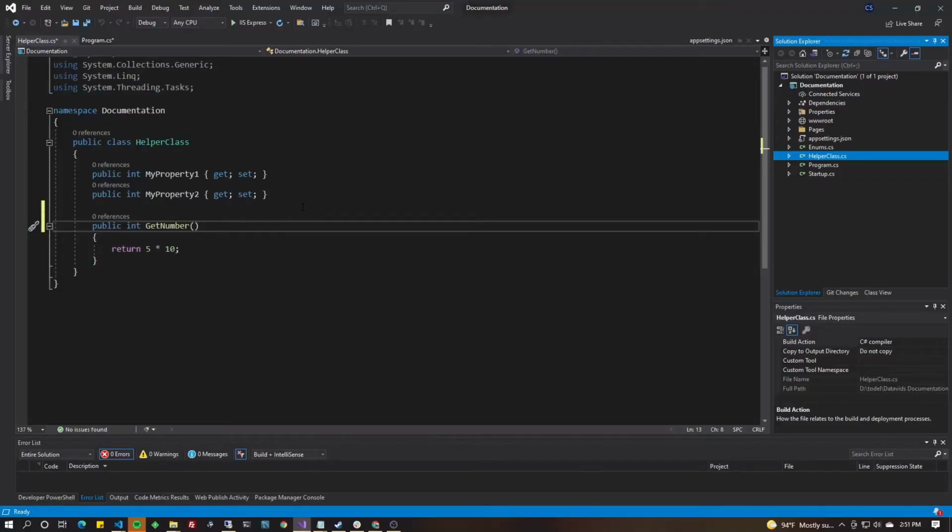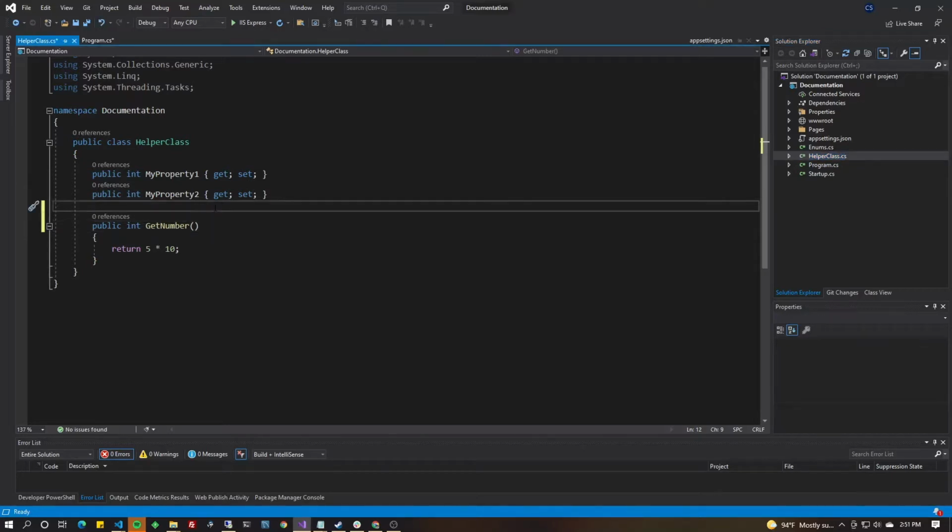I'm going to show you how to document this class so that the IntelliSense pops up whenever you use the class. It's going to be so helpful for every developer that comes along that needs to use this class, okay?